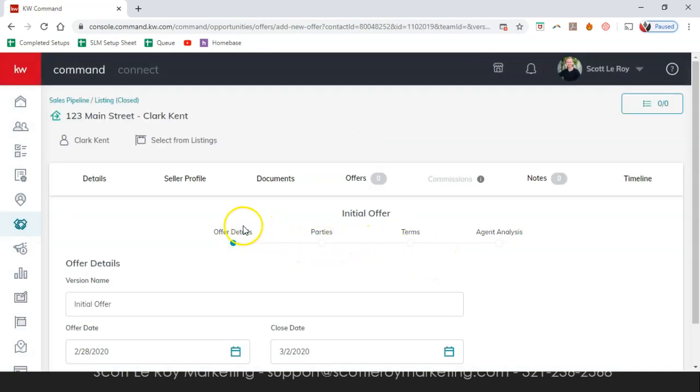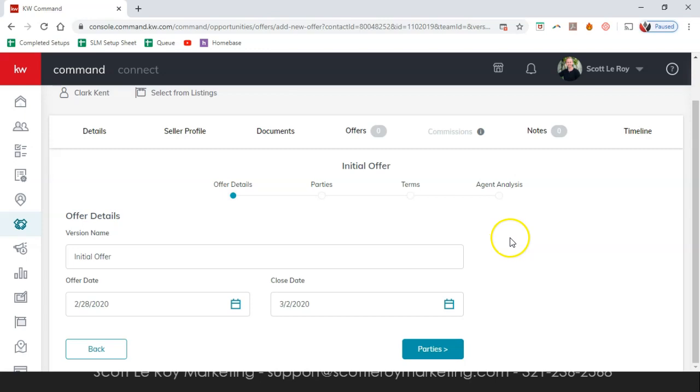All right, as you can see, then we're going to have offer details, parties, terms, and agent analysis. Now, when you're actually going through this, not everything is required, but obviously the more that you add in, the better it is. All right, so I just want to give you a heads up on here.